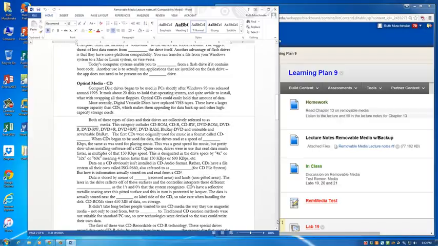Now, data on a CD obviously isn't installed in CD audio format. Rather, CDs have a file system all their own called ISO 9660, also referred to as CDFS, or CD File System.